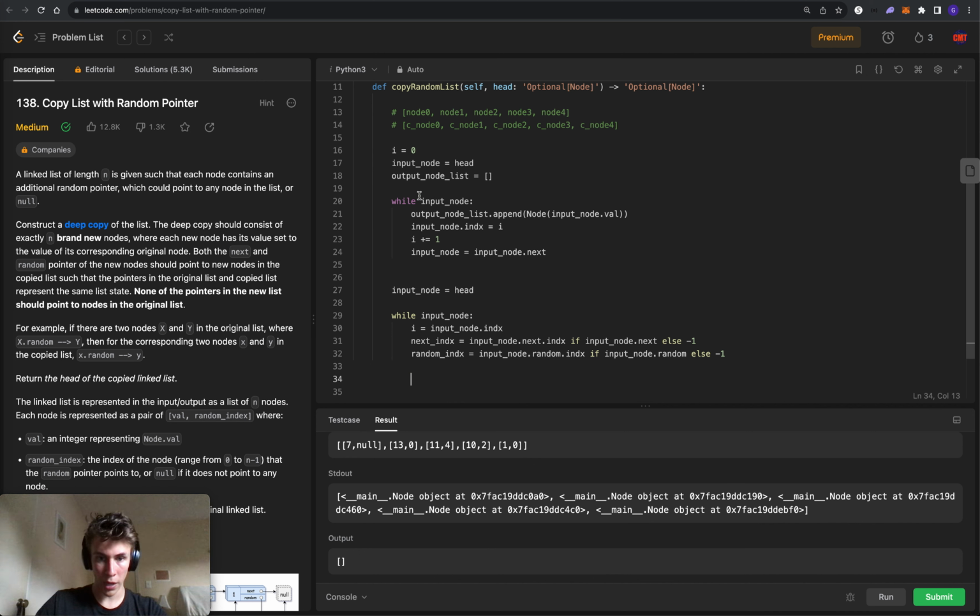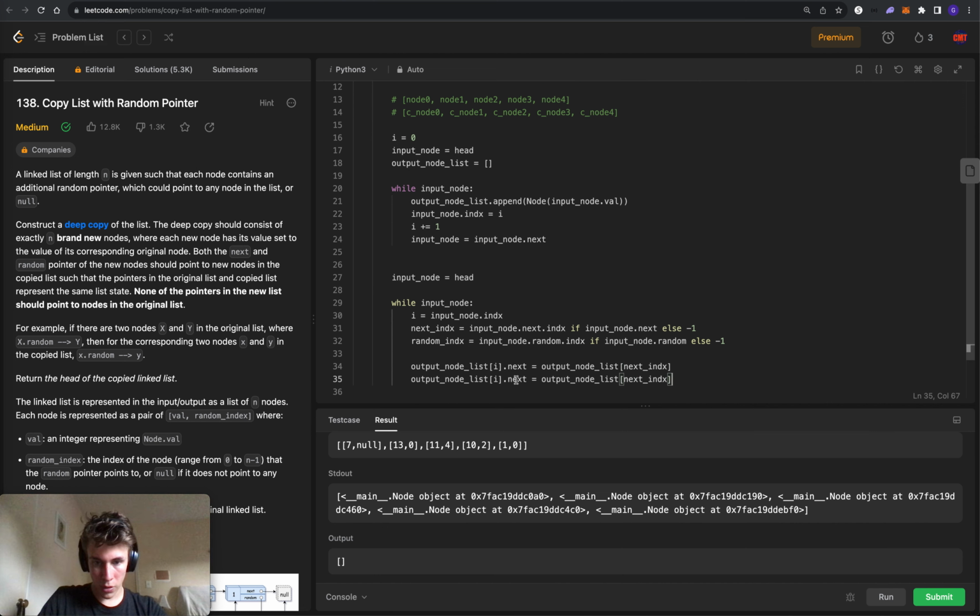I need to assign them to my output node list. So output node list I, that's the current index that I'm looking at, put next to I is equal to, oh, no. Next is equal to output node next index, and this is going to be random index is pointing to random index, except this is just called random and this is called random index, and this is called next index. Sweet. So what am I doing here?